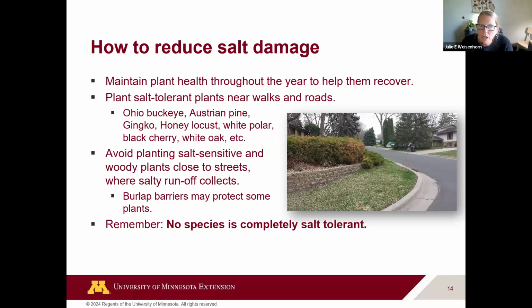You can also plant salt-tolerant plants near roads and walkways. So these are like Ohio buckeye and Austrian pine, maybe some white oaks. And then avoid planting any salt-sensitive plants and woody plants too close to streets where you get that salty runoff, where it collects, and also that salt spray.